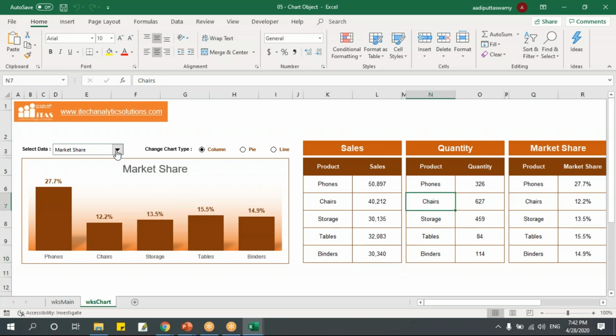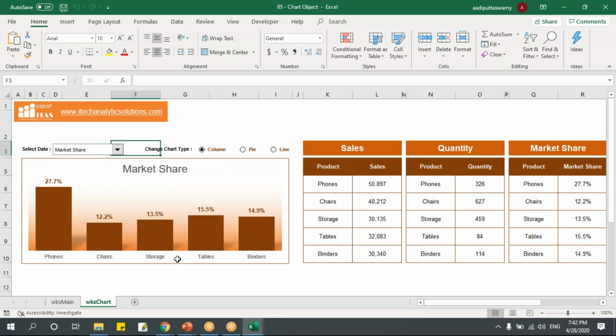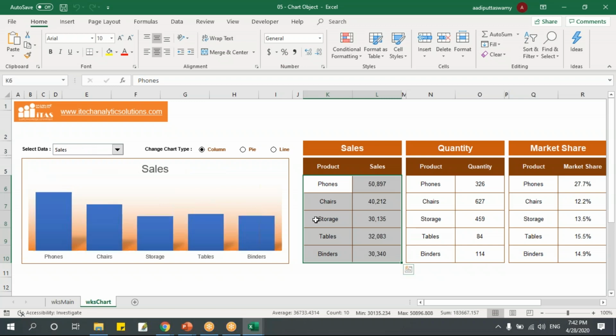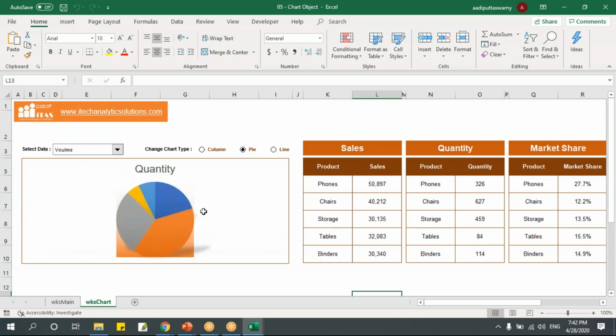Similarly, let's go here. See, I'll select this sales. I'll get the sales data. Select this volume. See, whatever I'm selecting, based on that the chart will get updated. Now here, this is actually changing the data. If I go here, say sales, it is changing to this data. Say volume, it is changing for this data. Now I want to change the chart type itself. Now it says column. Let me go and click on this pie. See, this will become a pie chart.